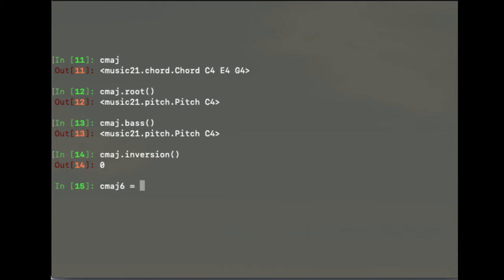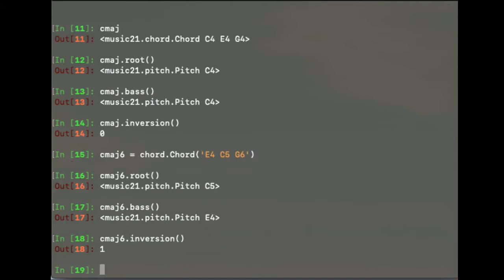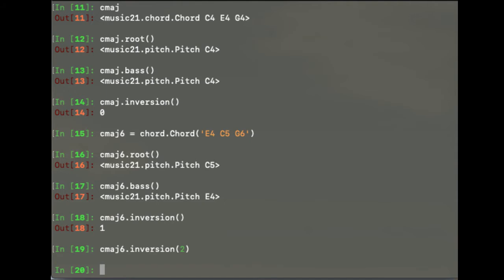Great. Now let's do C major 6, not in the chord symbol sense, but in the Roman numeral, figured bass sense, 6 as in first inversion. We'll create chord.Chord. Think through it before you copy down what I'm going to write. E4, C5. Oh, let's go ahead and put it in open position. C major 6, root is still C, bass is now an E, because the inversion is 1. Great.